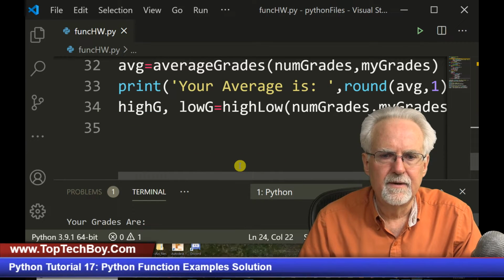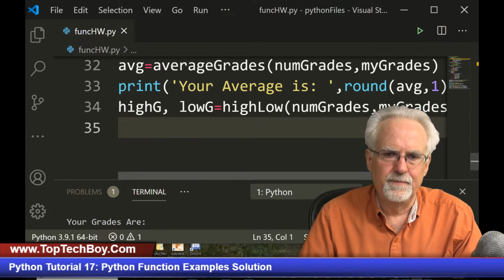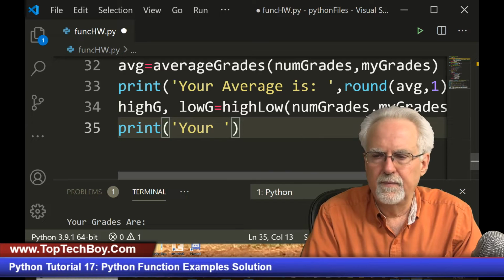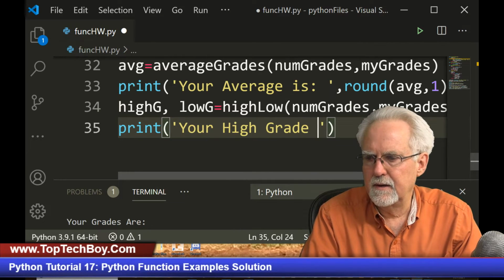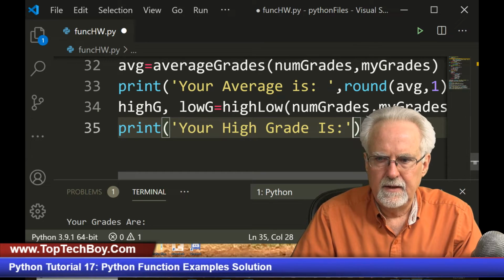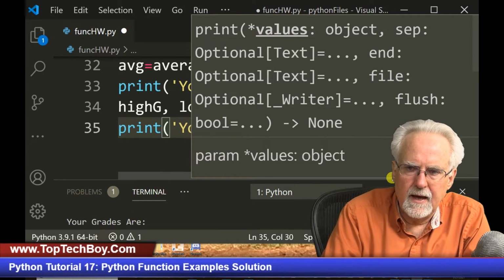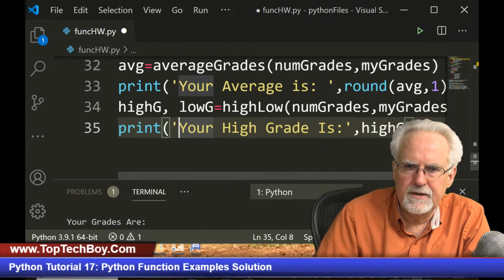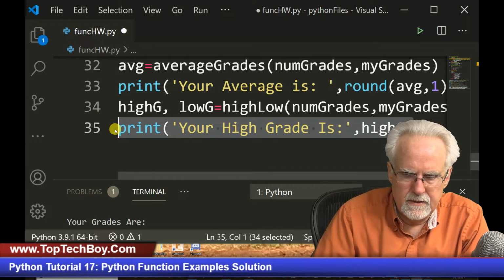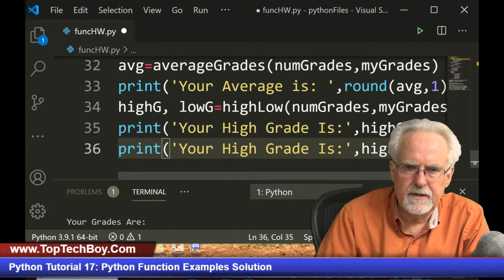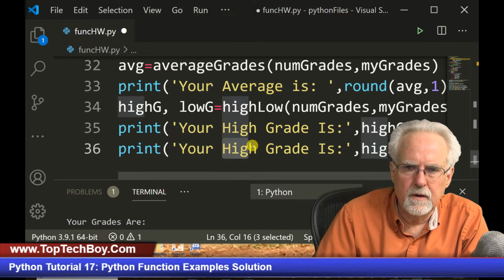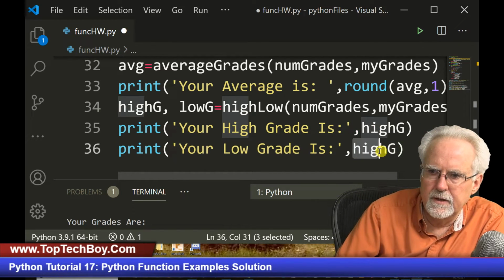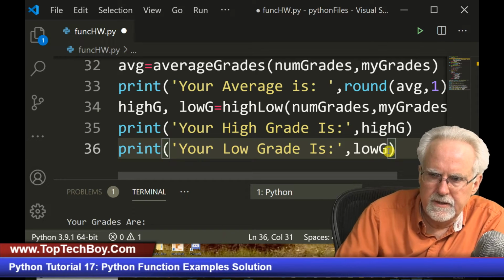You know what we did? We returned them, but we didn't print them. So we need to say print, and we need to say your high grade is, like that. And then we're going to comma high G, and then we're going to copy this. We're going to paste it, Control V, and then your low grade is over here, low G. Okay, low G, like that.